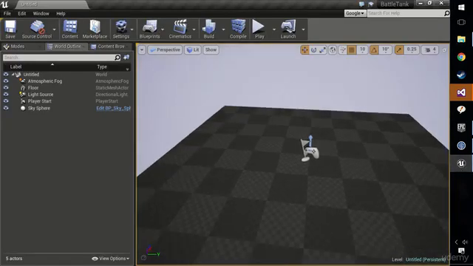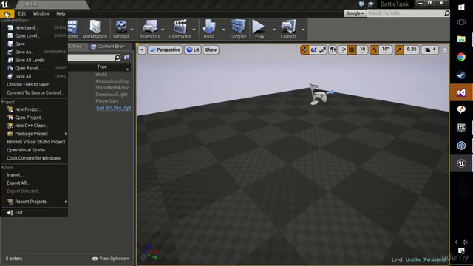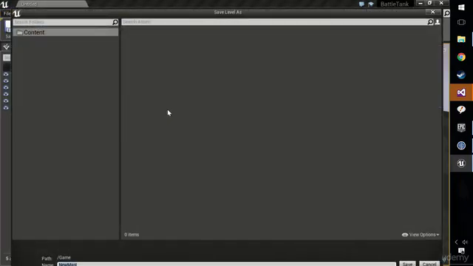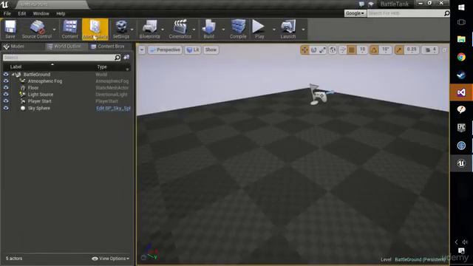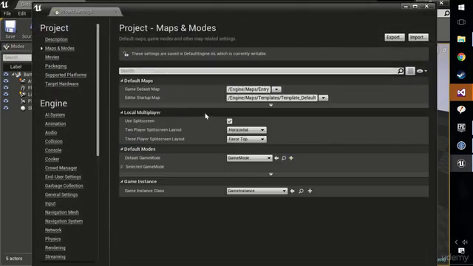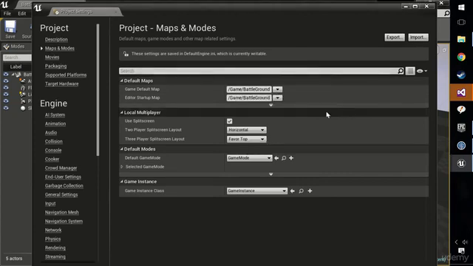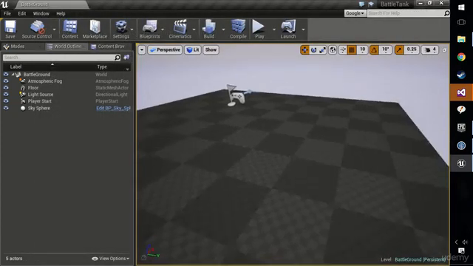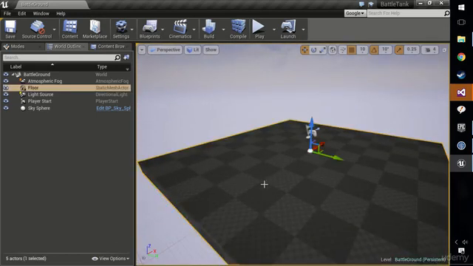So here we are in Unreal. What map are we in for a start? We're in an untitled map, so I'm going to save that, and I'm going to call it Battleground. Okay, and of course what you always want to do when you make your first map is you go to your Maps and Modes under your Project Settings, and then make sure that both your default game map and your default editor map are the new thing, Battleground.